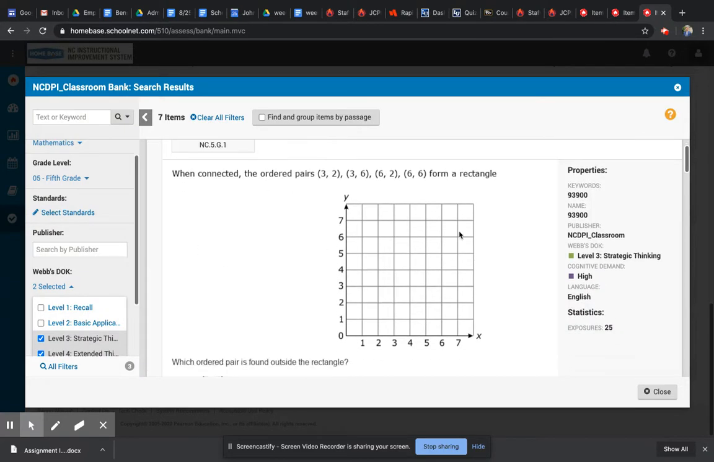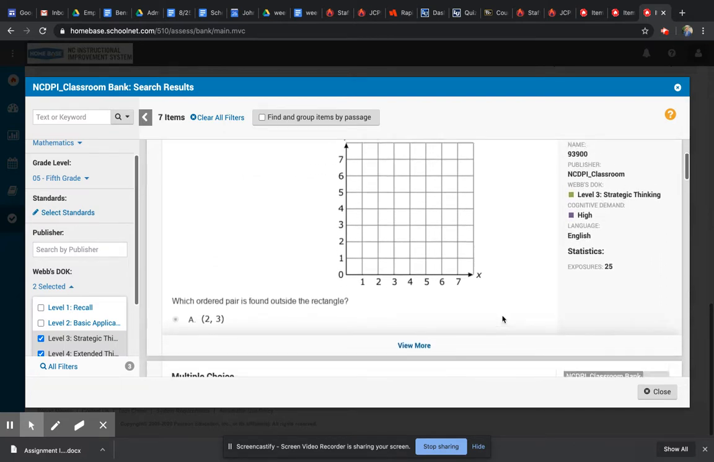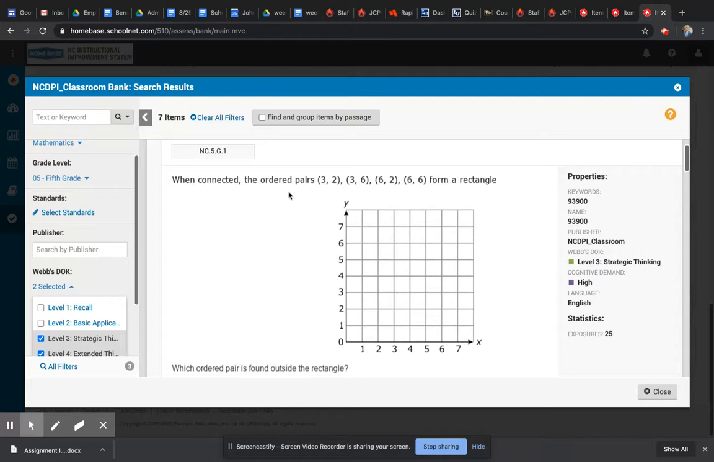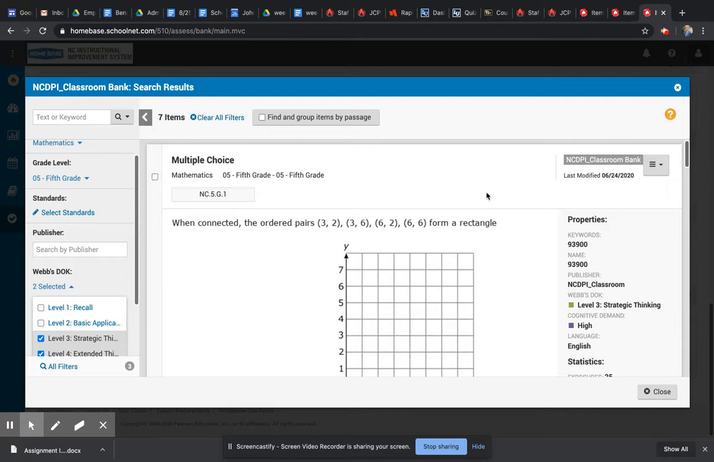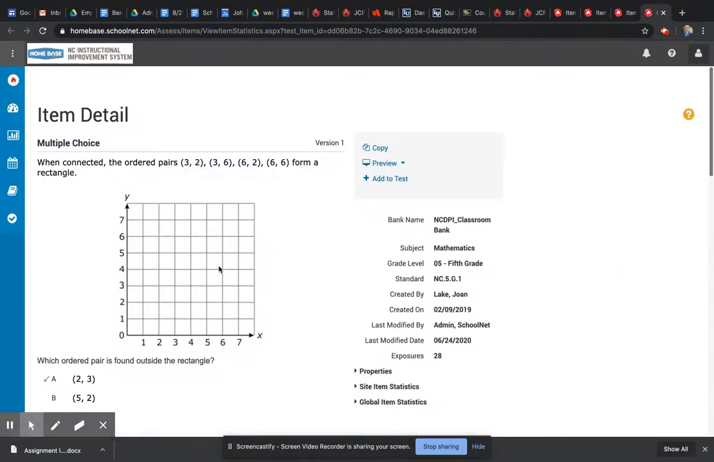All right, so I'll use this question right here. That's a level 3 strategic thinking question. I can view that question, but let's say I wanted this question, but I wanted to change something. So the first thing I'm going to do is show you how to get this question into the word bank. And then the next thing I'm going to do is show you how to edit that question. So if I go in and I hit view details, it's going to open up that question on a different screen for me. And all I'm going to simply do is hit copy.